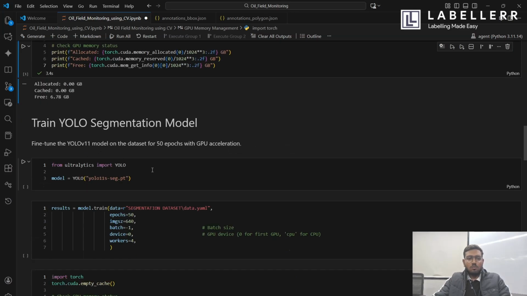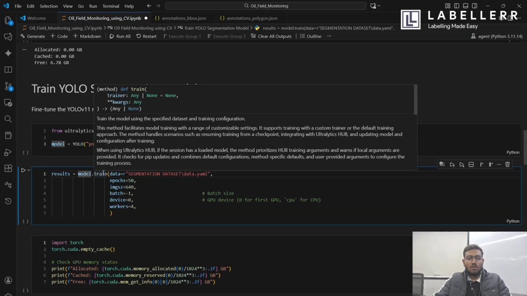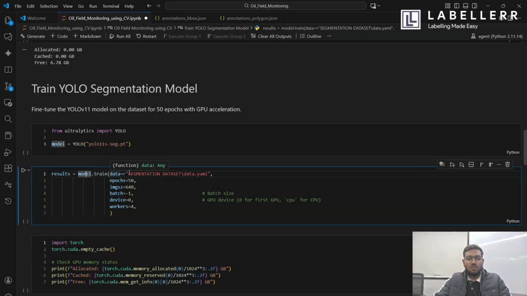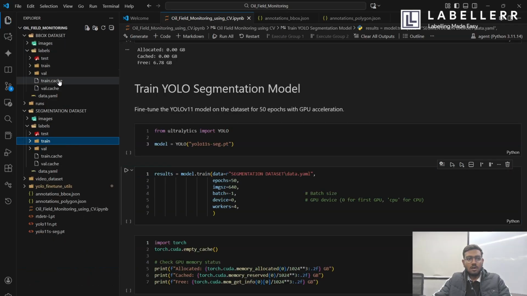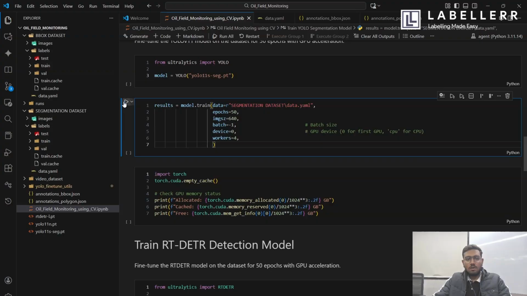Now let's start our YOLO segmentation model training for segmentation class only. I am using YOLO from Ultralytics and the model is YOLO11s slash segmentation for segmentation training. So you just have to use this model and then use dot train, and in that you just have to provide data equals to the segmentation dataset, which is this dataset, and its data.yml path like this. You can comment out this part. Now with that, your training will start.